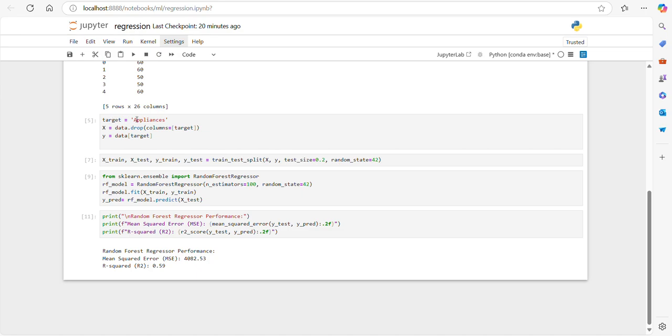Now target is equal to appliances. I have to prepare the data and separate the independent and the dependent variable. So I have given the name for a dependent variable. Appliances is the column. I have given the name as target. I have to drop the dependent variable. The dependent variable is what the machine learns to predict from this data set. So I have to drop this in order to take the independent variables. So X is data.drop columns equal to target, and y I have taken the target as the dependent variable.